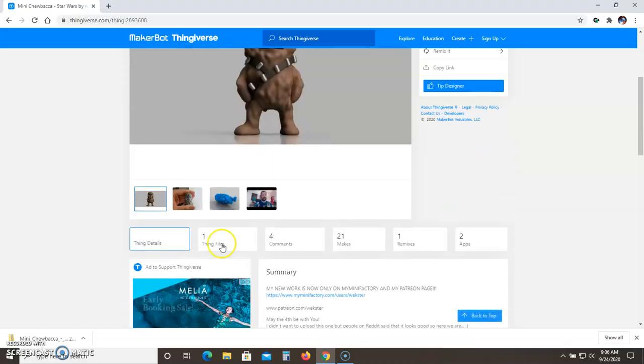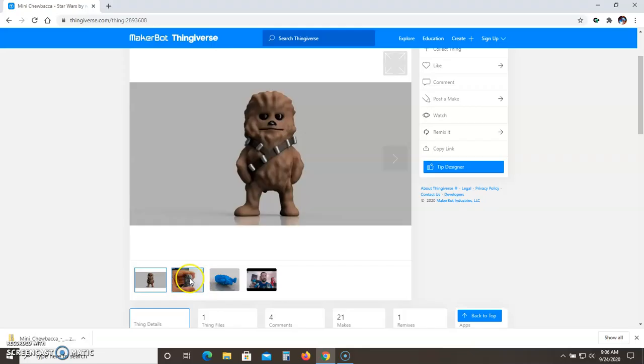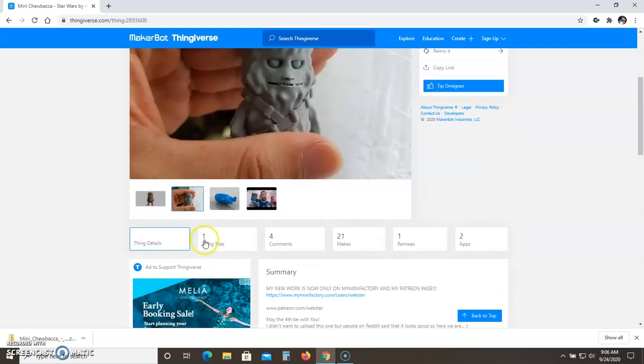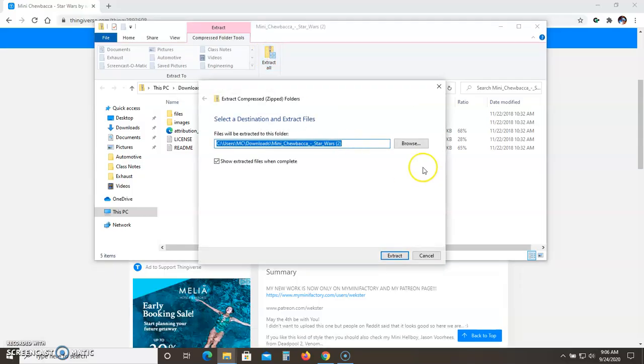And as you can see here, it says there's one thing file, which means that this is not an assembly. It's just one thing. Once it 3D prints, it looks just like this, and then you can paint it or what have you. Some things are assemblies, so they'll have multiple thing files, so you want to make sure once it's downloaded, you get everything. In this case, we only need to worry about the one file. Now, when it opens up, you see all this other stuff that got included. That's not necessary for 3D printing.